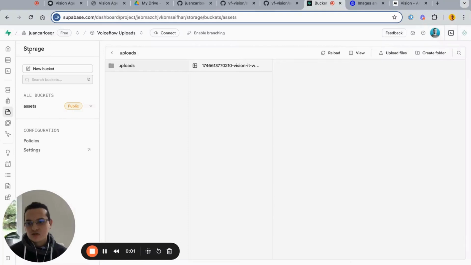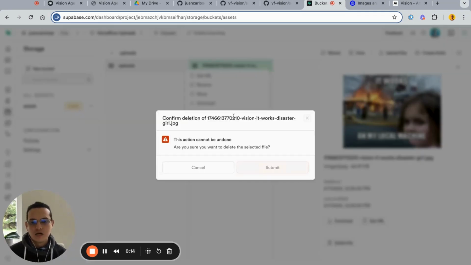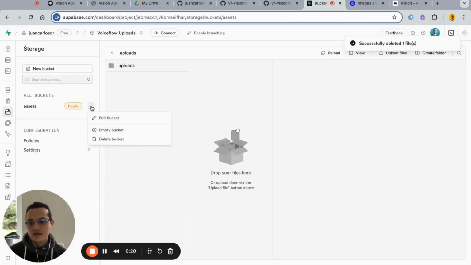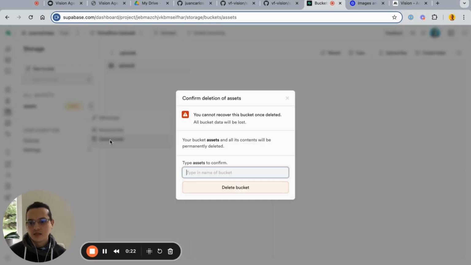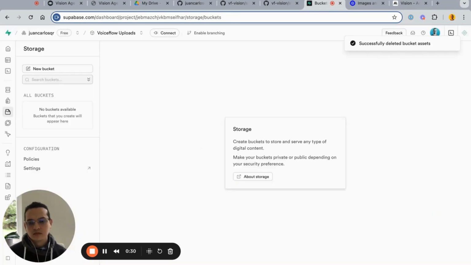To use the storage product, what I'm going to do is remove all of this and create it from scratch, so you can see that all of this works and how you can set it up. So I will delete this image, but altogether actually, I will delete the bucket, and then we can do it from scratch real quick. So delete bucket. Let's go.